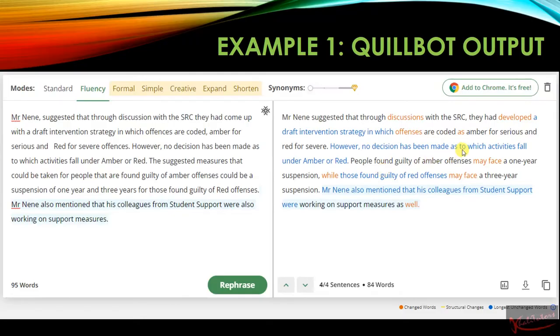So this student had written these minutes, and if you compare these two paragraphs, you will see that the one on your right is more fluent than the one on your left, just because we used the fluency tool or the paraphrasing tool. So if you read this, you will see. Let us just read the first sentence. On the left it says, Mr. Nene suggested that through discussion with the SRC, they had come up with a draft intervention strategy in which offenses are coded amber for serious and red for severe offenses.